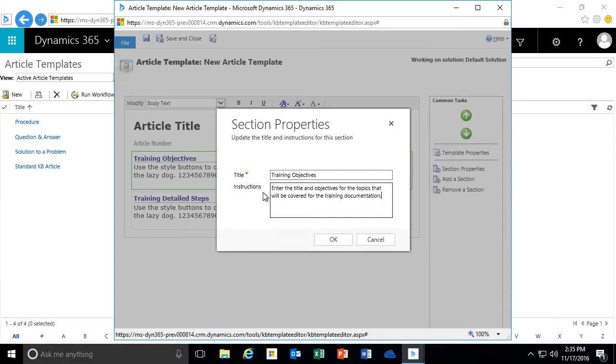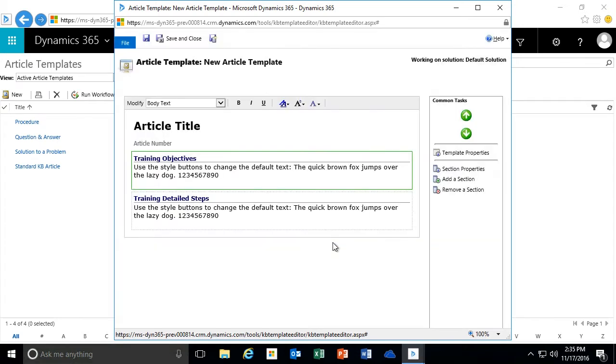So if I realize that as I'm looking through or reviewing any articles that are created off this template, and it's not quite defined as to what I would expect it to be for a training document, I can provide a little bit more detailed instructions to set those expectations when any new articles are created.